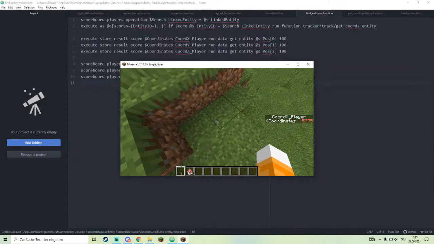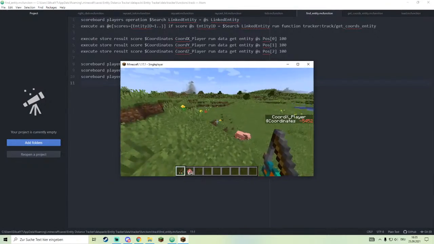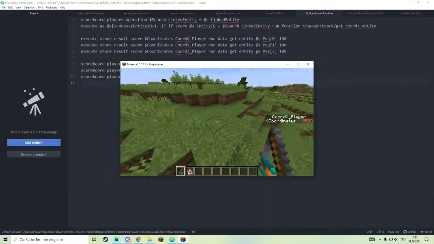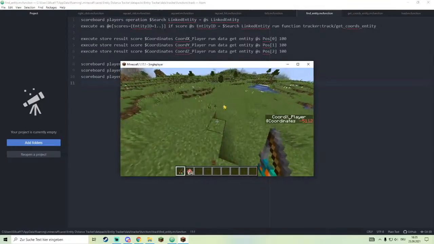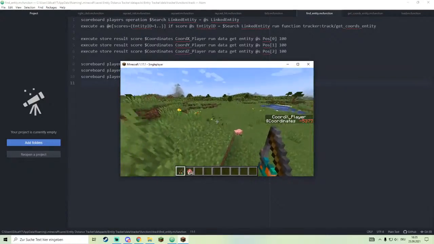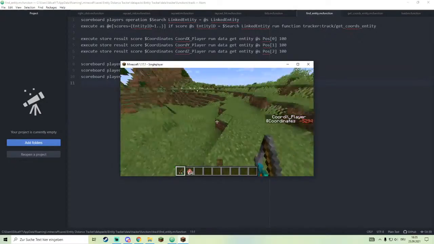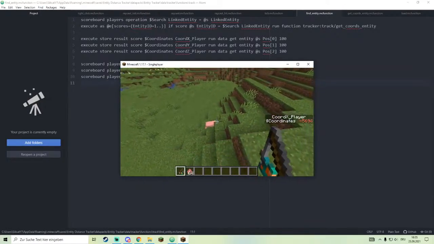Sorry, I really have a hard time talking right now. So this is times 100 because scores can't have decimals. But we still need to have decimals so that we can make it accurate. So instead of having decimals, we are just making the number 100 times bigger. That's basically what we're doing.